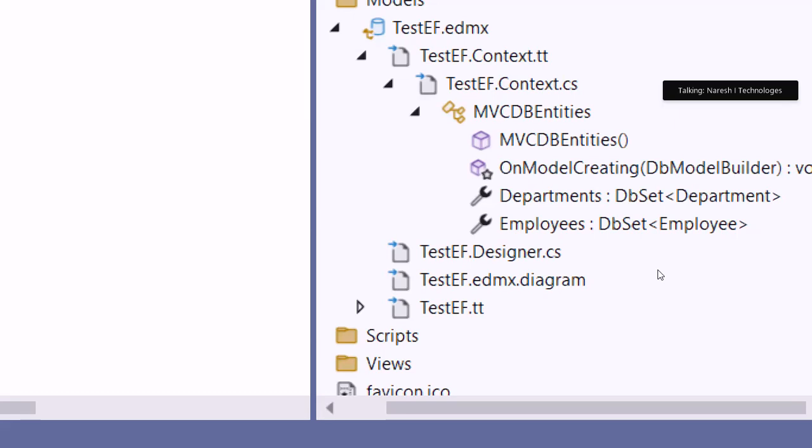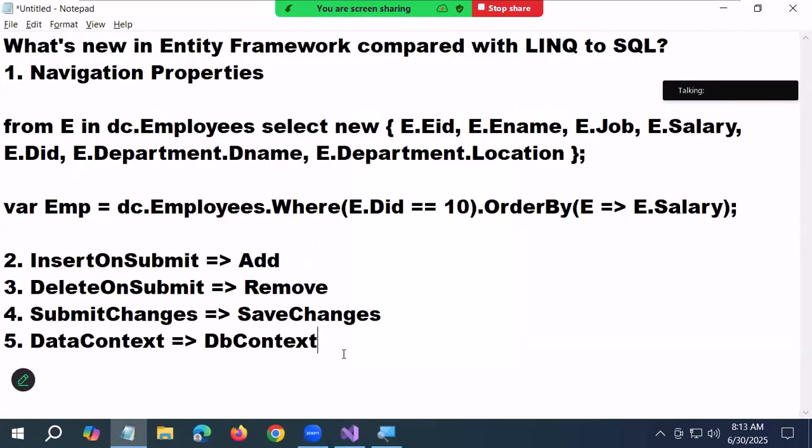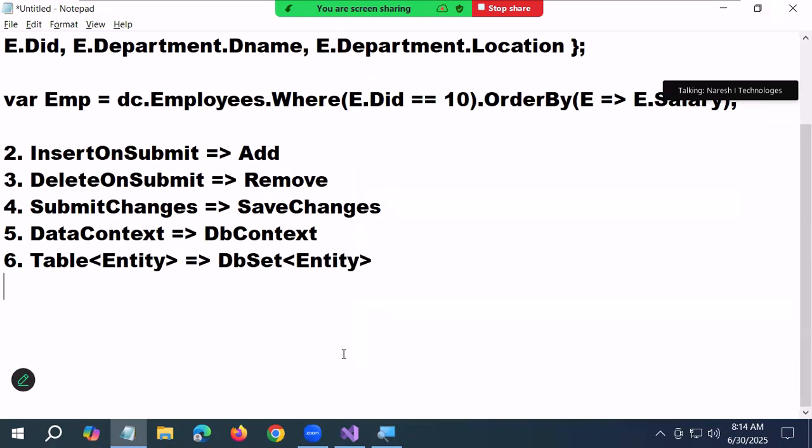And I hope you remember these 2 properties now. What changed now? Table changed to DB set. We have a class called table of T or table of entity. This name is now changed to DB set of entity. Sir, should I learn about DB set now? Did you learn about table? Then why do you bother about learning DB set?